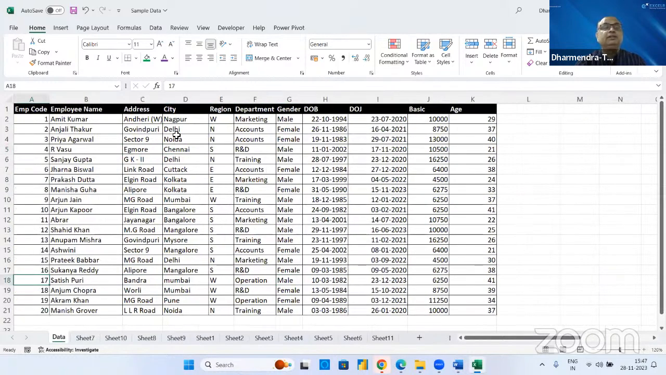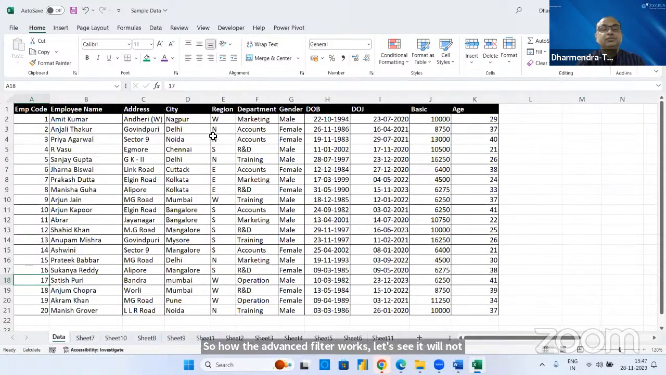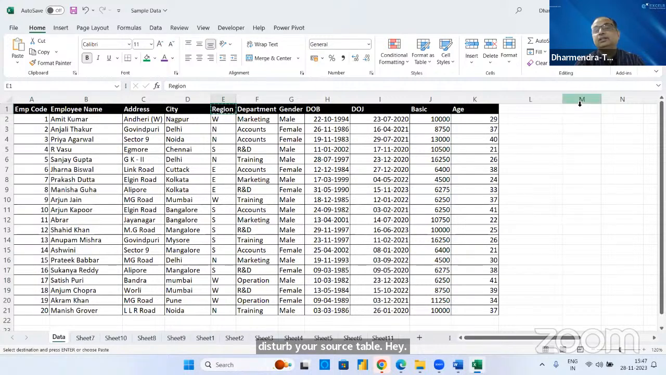So how the advanced filter works, let's see. It will not disturb your source table. I want here all employees working in the Eastern region, their data I want in another location.